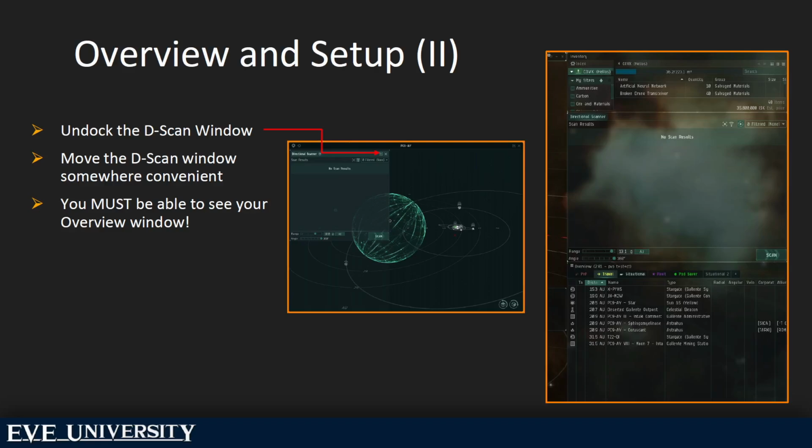It's important that you do not cover your overview window, because these two things are completely separate UI elements. The overview window shows you what's going on on the grid, and it shows your warpable objects in the system. So you can warp around using the overview. The directional scanner is the UI element that shows you what's going on outside of your grid, and it doesn't allow you to warp using the directional scanner results.